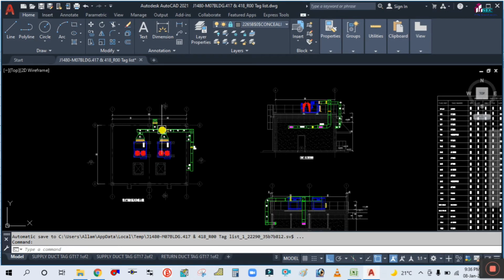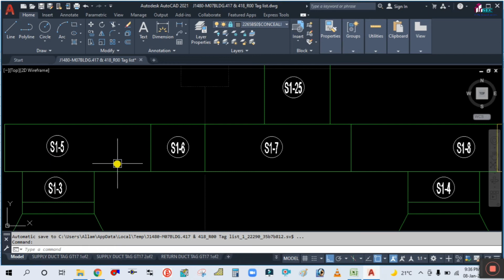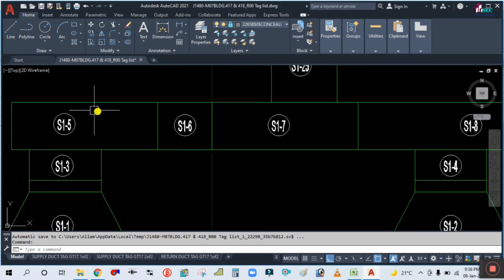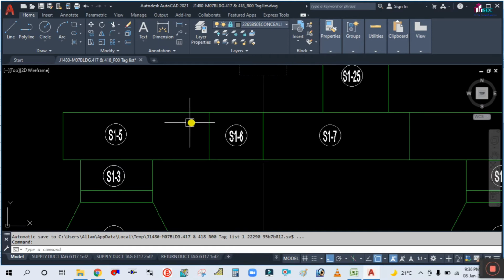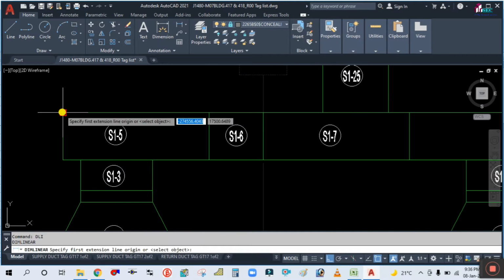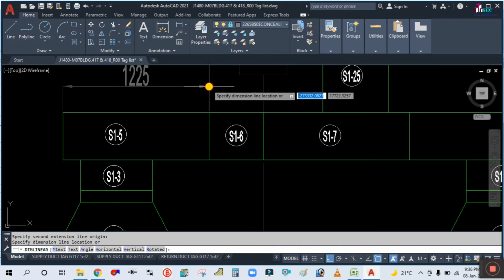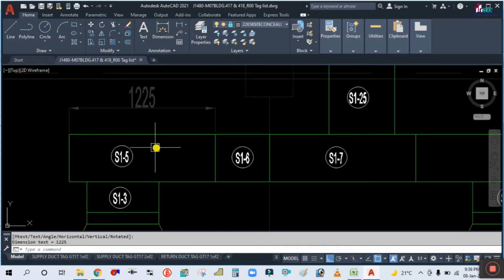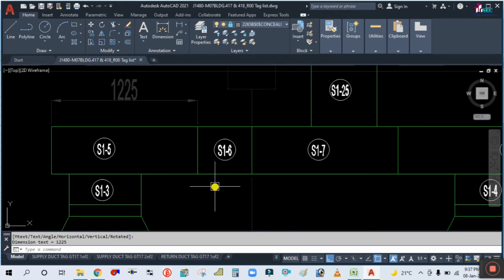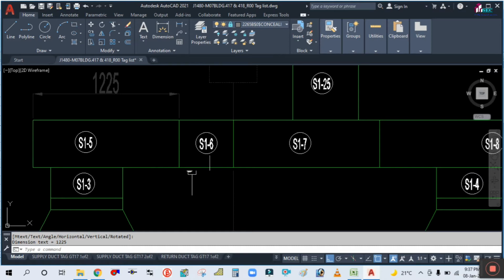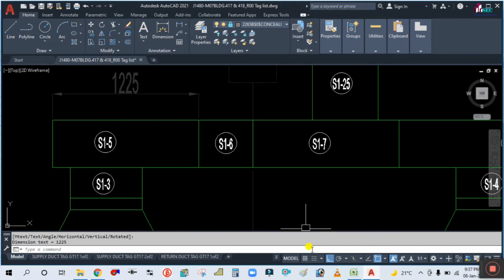If you see here, this S1-5 and S1-6. S1-5 is nothing but the straight duct. For each section, the maximum length of the duct will be 1225, because the length of the GI sheet is 1225. That's why the maximum duct length we fabricate is 1225, 1.2 meter. So you keep 1.2 meter, 2 meter, and whatever is remaining, you have to fabricate that much length. Okay. So now S1-5.